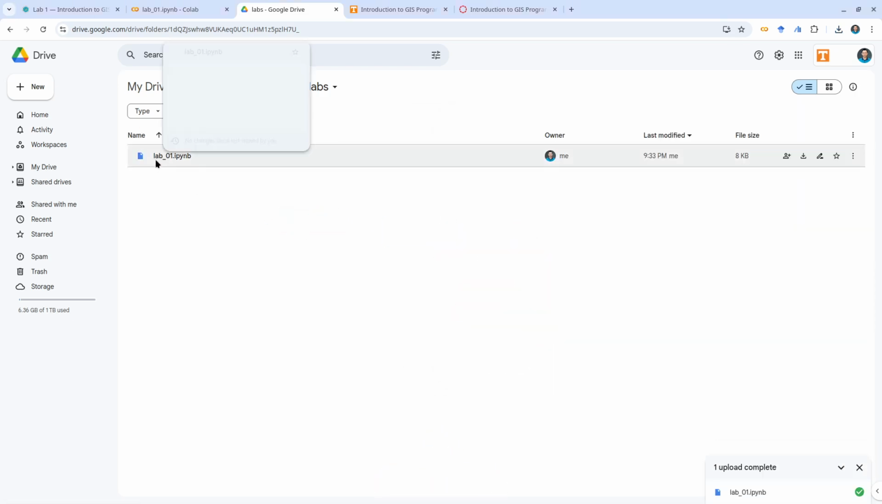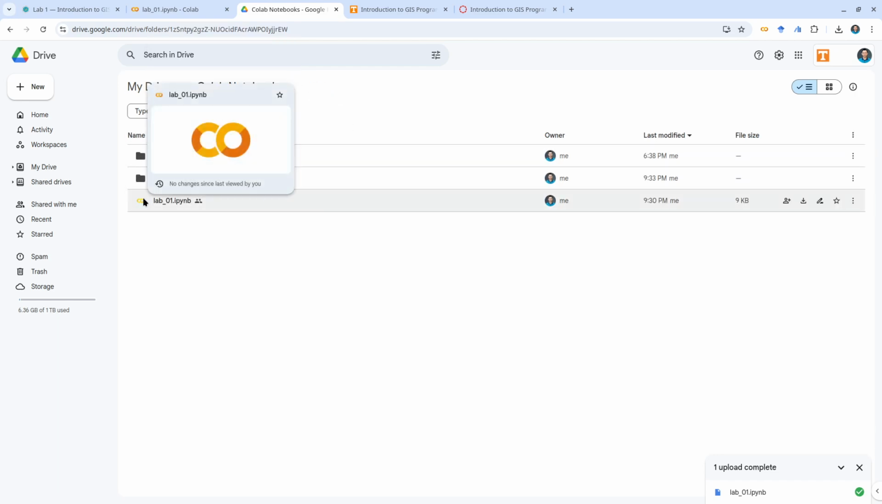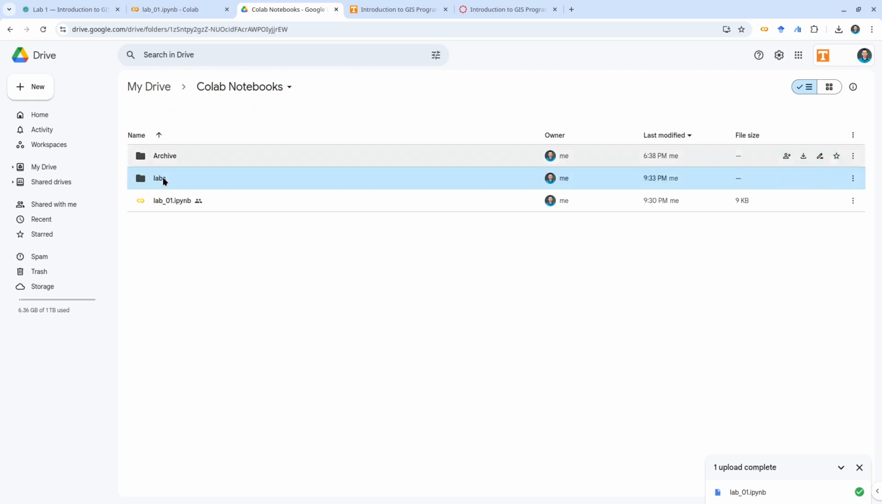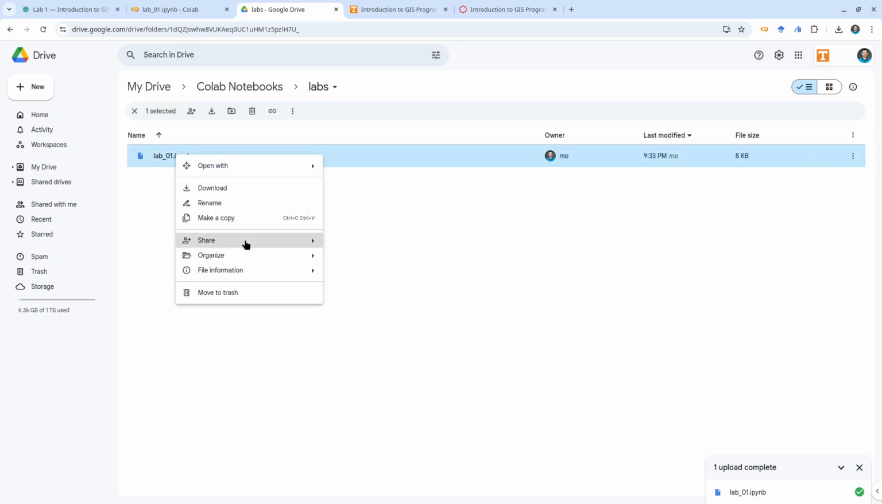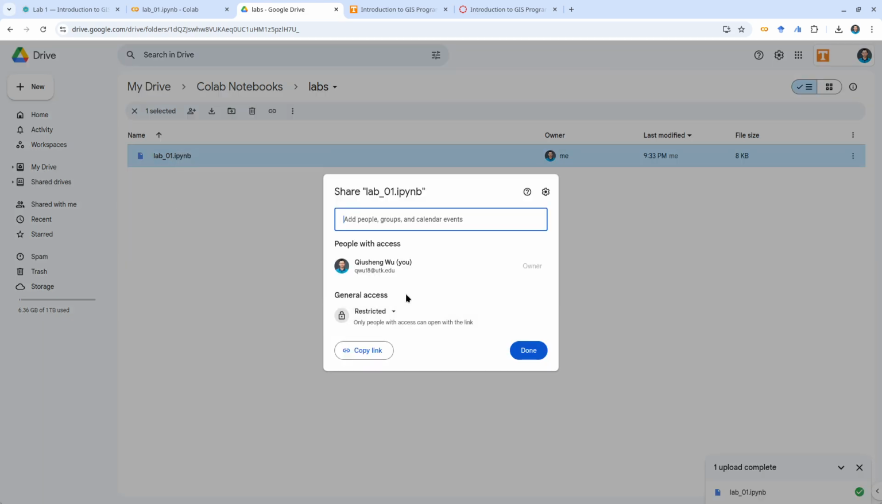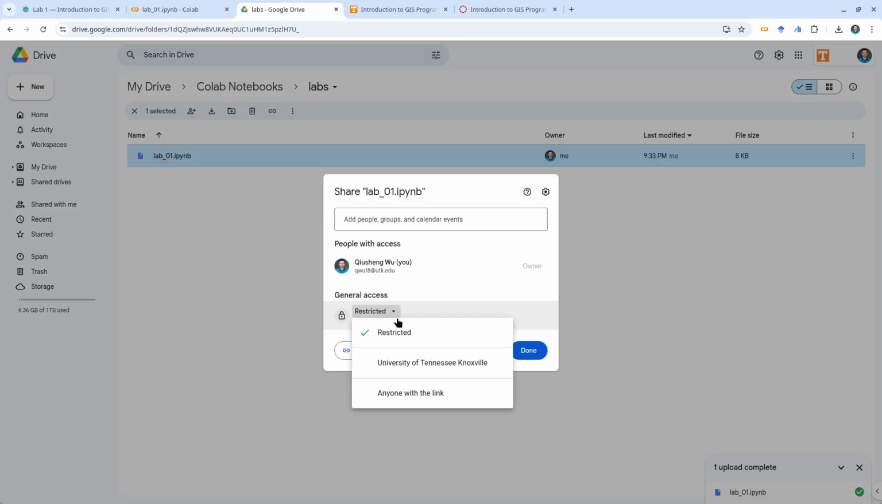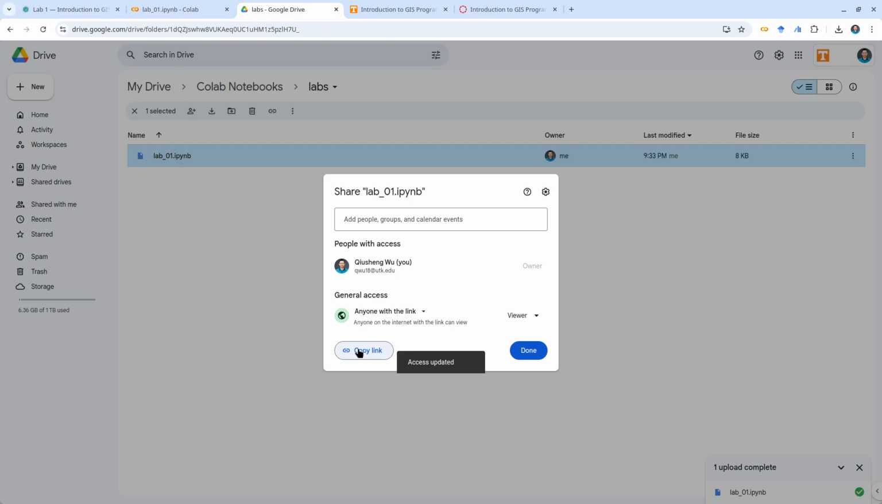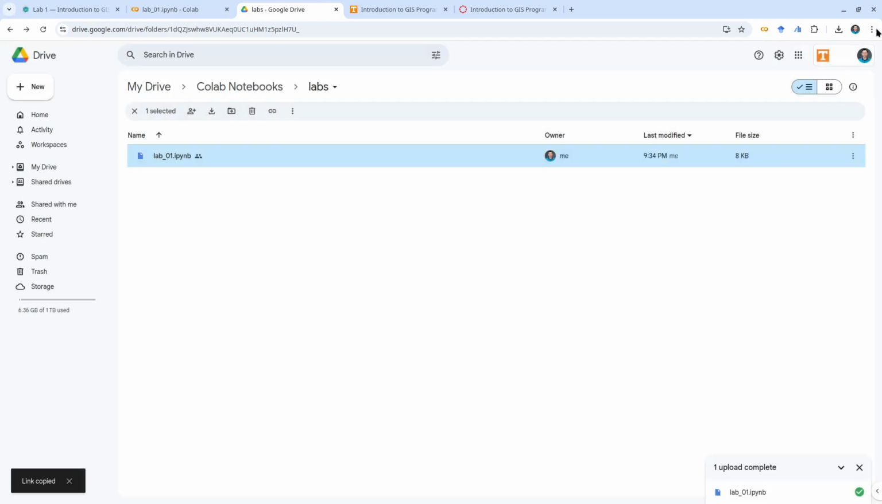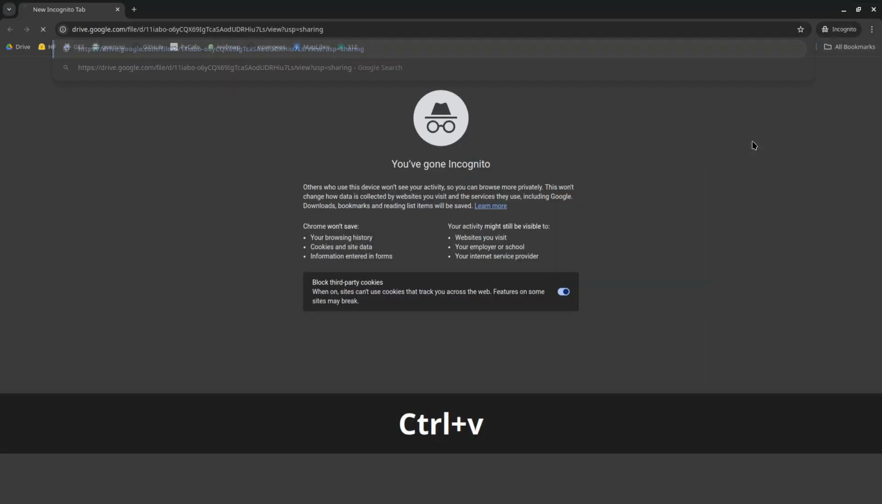And it's not finished yet. You might notice right now, the icon is just like a book, compared to the previous one, where you see this Google Colab icon. So for this file, don't just right click and then share and then copy the link. This will not work. For example, if I do it this way and copy the link, again, open incognito mode, paste the URL. If the notebook doesn't open, if I cannot see the content, that means the link is not working. So this is not the right way.